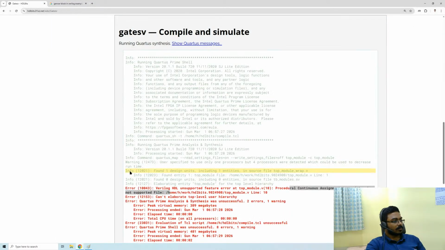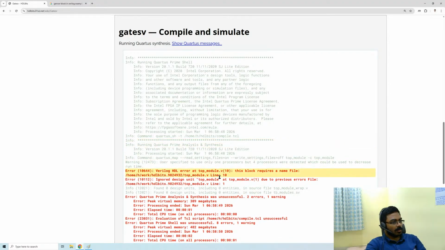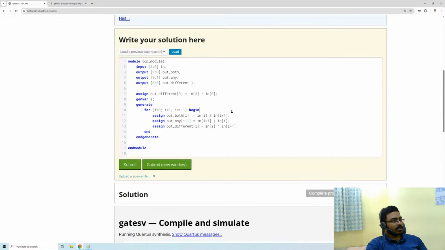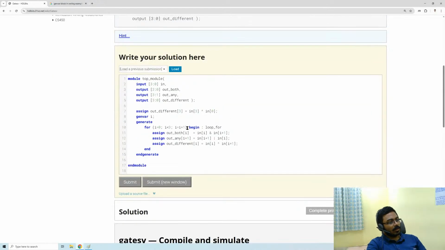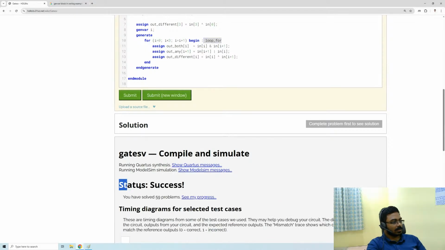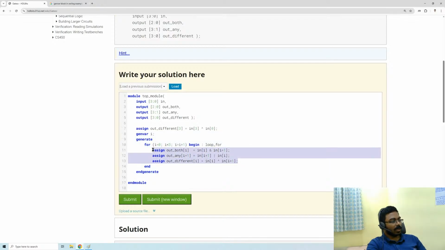Let's submit, and let's see. So this requires a name, it's like line number 10. Loop for, just some random name. I don't know why this is needed, but this works. So see, status success. So this is how you write a generate code to replicate these 3 parts of the code again and again.